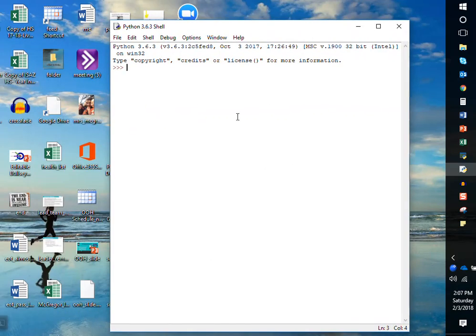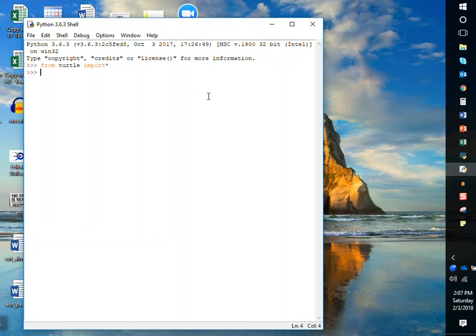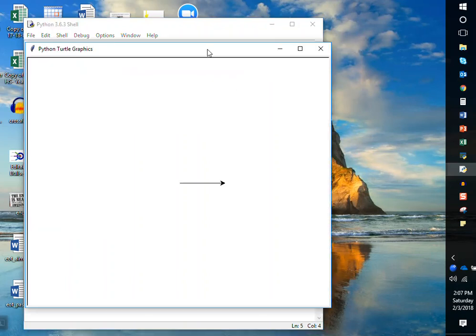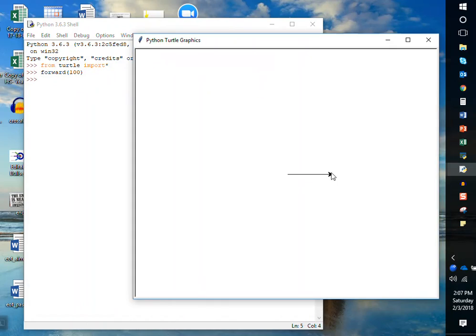There are actually 2 different setups for the IDLE editor. The first one is the shell. What happens in the shell, I want to show you this just so you know what's going on, is everything that I do once I hit return happens automatically. So if I do from turtle import star, and then forward 100, and I hit return, behind it we see another window open. What's happened is it's called up my little cursor, and then it's moved forward 100 pixels. In the shell, everything I type here immediately happens here.